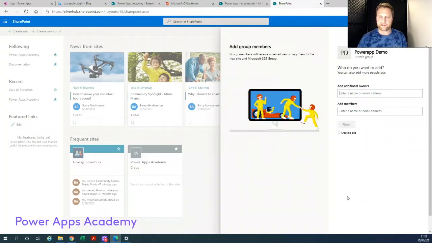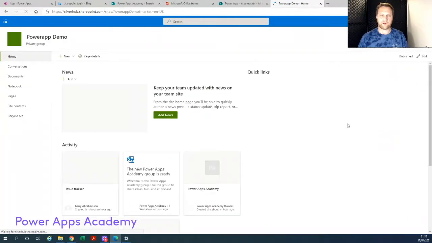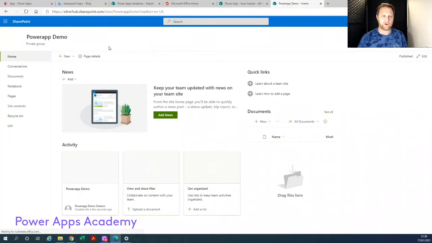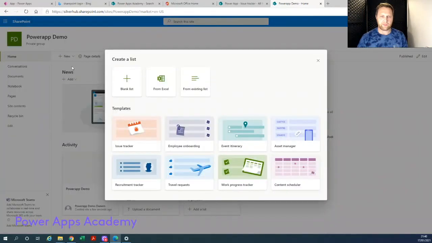So this is just creating a SharePoint site, and within the SharePoint site we'll create a list, and that list is like a spreadsheet that we'll then use as a data source for our app. Okay, I don't want any additional owners. Okay, so here's my new SharePoint site. Over here we just want to create a new list. Now we could just create a blank list and create all the columns or fields ourselves, but since Microsoft are kind enough to give us some templates, we're going to use that, and we're going to choose issue tracker.